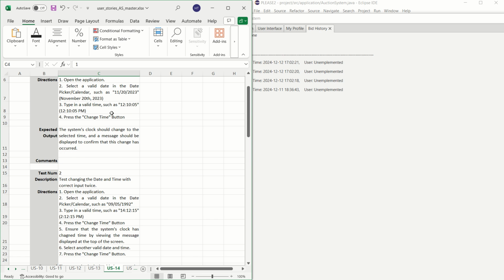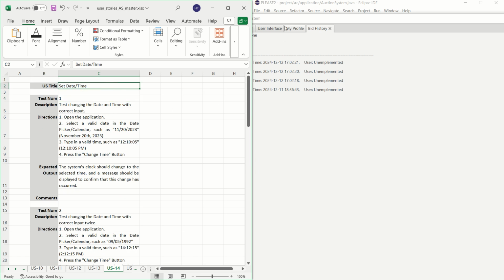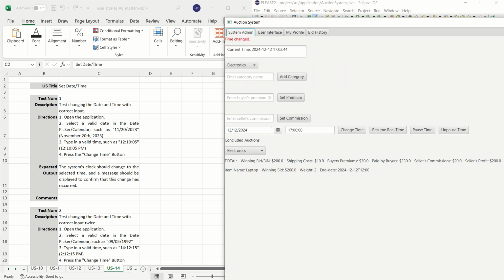User story number 14, set date time. I actually did that earlier just for testing. Select a valid date such as 11/20/2023. Type in a valid time such as 12:10:05. Press the change time button. It says time has changed, and it is now that time. System function changed. Yeah, message should be displayed confirming. And if you wanted this to not go by every second, you just hit pause time and do it. And it will not happen every second. It will just happen, you know.